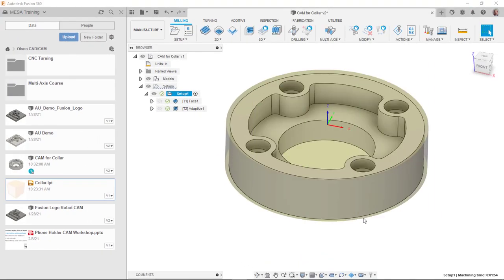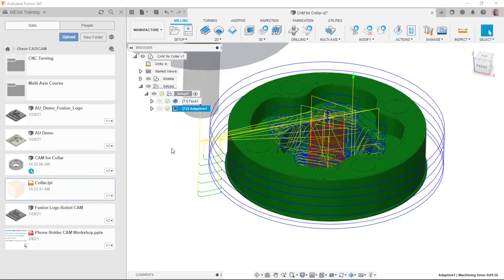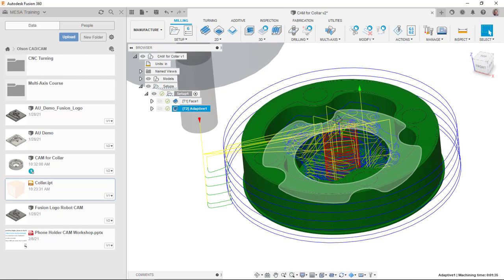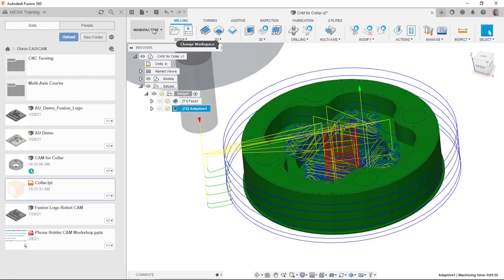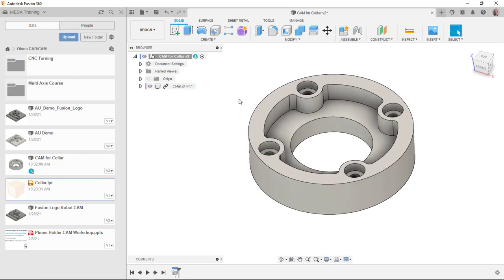So I took a few moments and created just two simple toolpaths, a facing operation and an adaptive clearing, just enough to see that when I change the shape of the part, if I change the diameter or whatever, we'll actually see the update here. So what I'm going to do is go back to the design space. I'm then going to flip back over to Inventor.